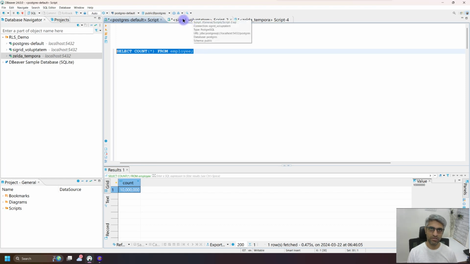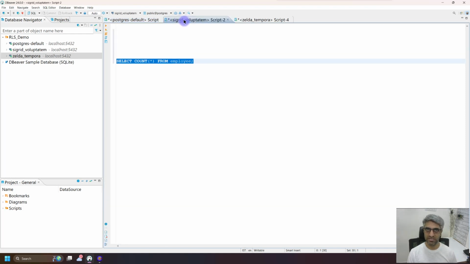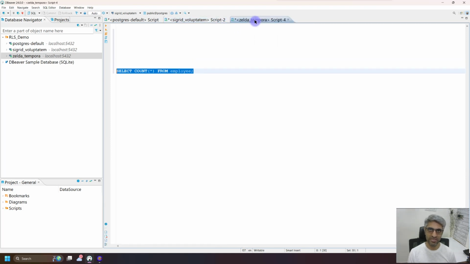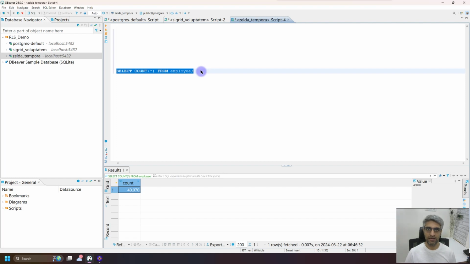Now, let's switch to the other session for Sigrid. And here again, it's the exact same query, select count of star from employee. If I were to run this, you may expect 10 million, but no, it returns 40,930 records. And we're going to do the same with the third connection, which is Zelda. And here again, you would expect 10 million, but no, it returns 40,070 records.